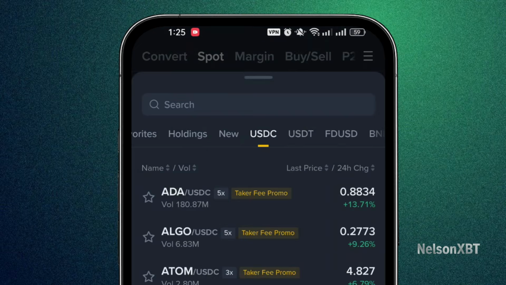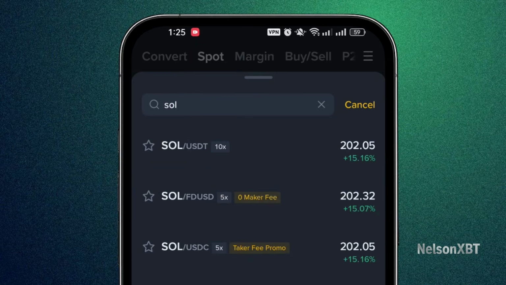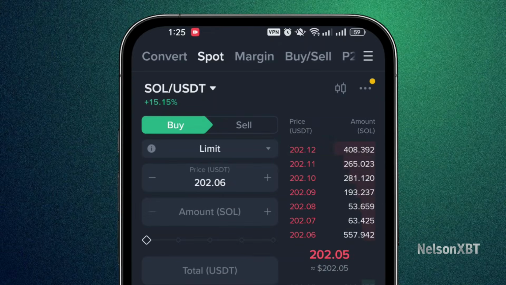Then it gives me the market section. I can search for another coin. I'll search for something like, let's say, Solana, and you can see I've just changed from Ethereum to Solana. Now, that is how simple it is to choose any coin you want to trade on Binance.